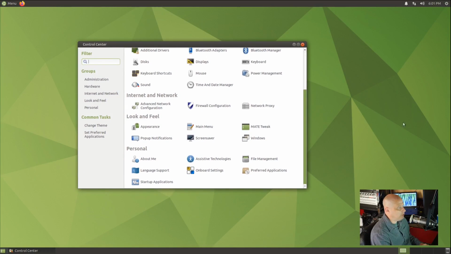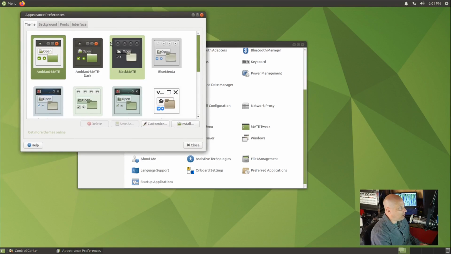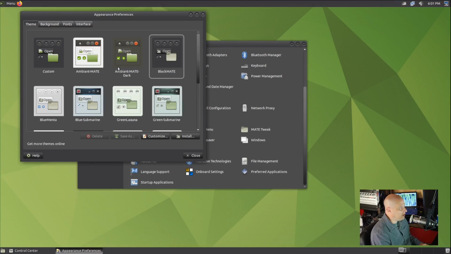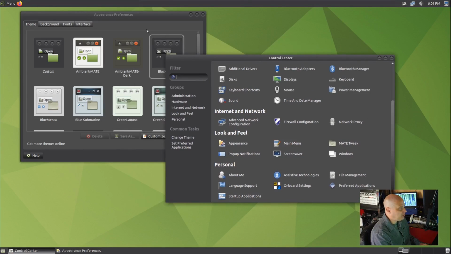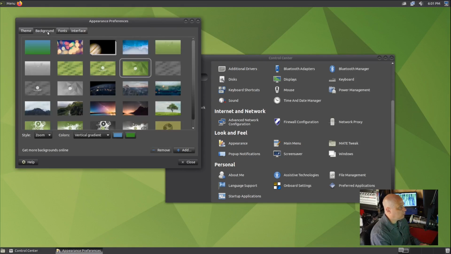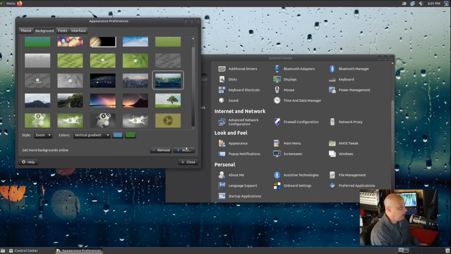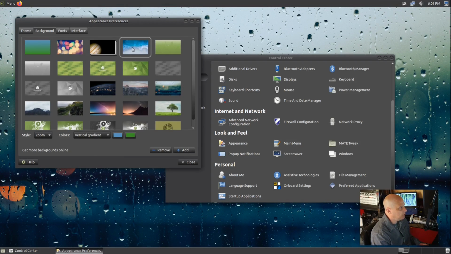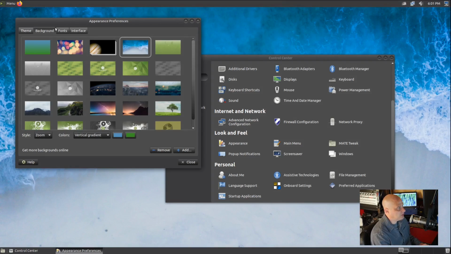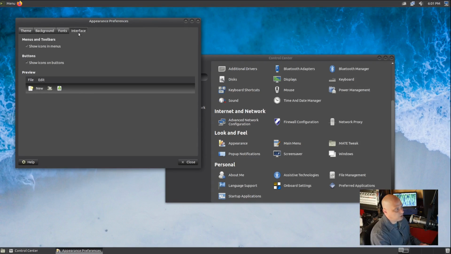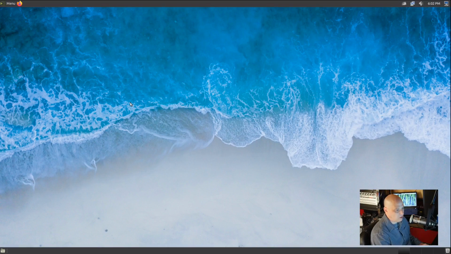If I go back into the control center and I click on Appearance, we have a number of options as far as the GTK theme. I really like Black Monta. I like dark themes. Dark themes and light wallpapers work fine for me if I go into the backgrounds. Let's see if I can find a nice light wallpaper that contrasts nicely with our dark theme. You know what? That's not bad there. Well, I like this one right here of the water. We could also play with our fonts if I wanted to, and we could play a little bit with the interface, such as show icons and menus, show icons on buttons. I'm going to close all that out.